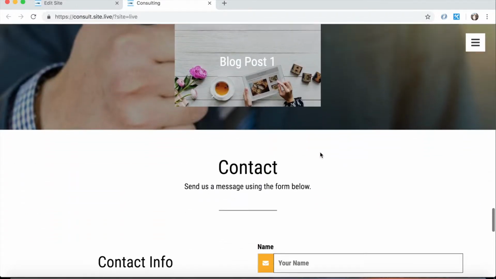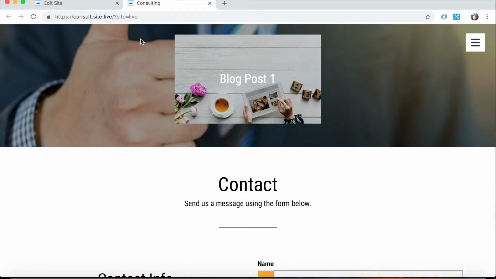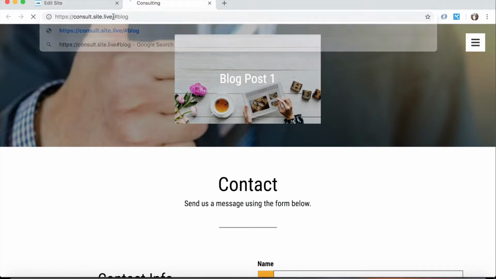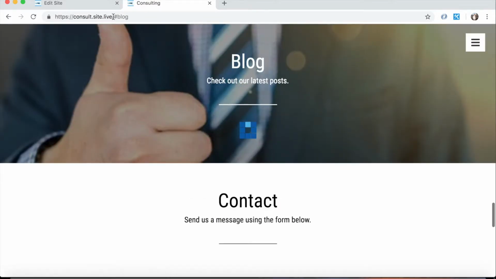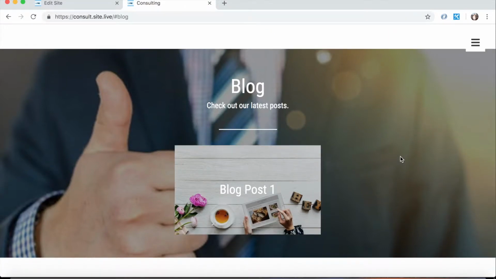So blog posts themselves aren't individual pages. You can't take users directly to a blog post. However, you can take them to the blog section of your page, and you do that by typing in your domain name and then #blog. Okay, and this will take users down to the very bottom where your posts are loaded. So just keep that in mind going forward.